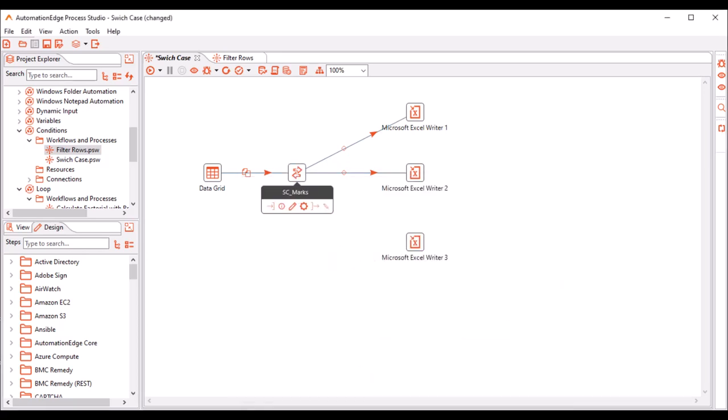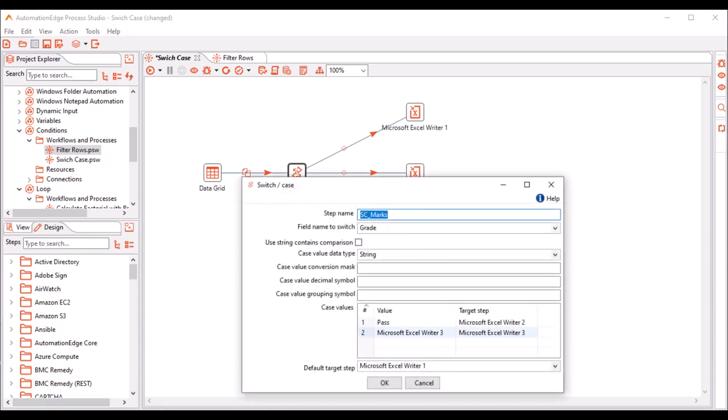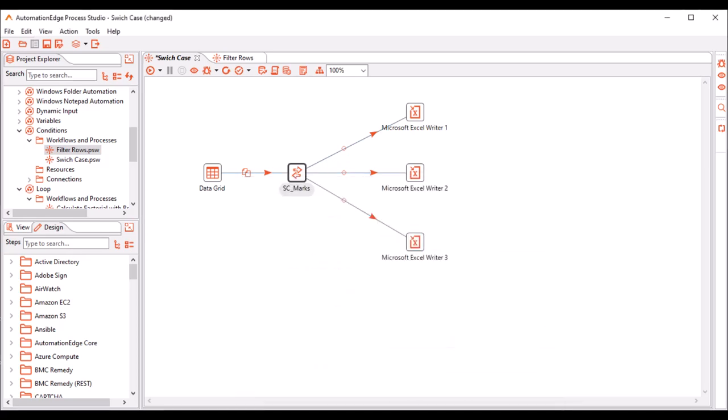Now let me connect to the third Excel Writer 3 step and I want to create a new target case. Let's go back to the switch case. So once again, for the target step Excel Writer 3, I wish to set the value fail. So all the rows with grade fail should go to the Excel Writer 3 step, and the rest of the rows, that is students with distinction, should go to the Excel Writer 1, that is the default step. Click OK.